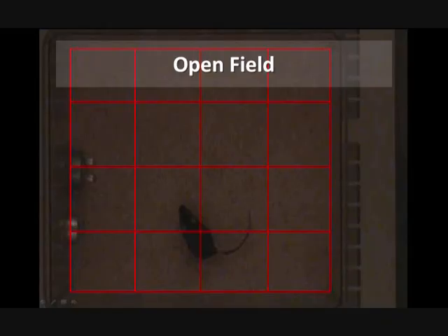Here is an example of one of our mazes. This particular maze is called the open field. As you can see, the mouse is placed in a cage where there are no objects, and it is free to roam wherever it chooses. We also divide the cage into a 4x4 grid.